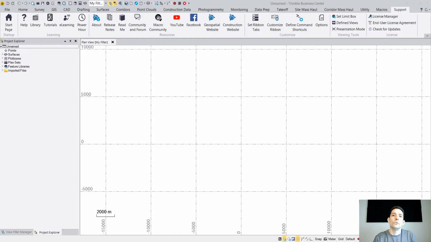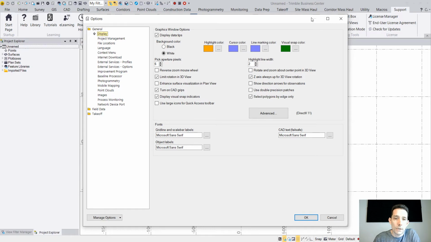Hi guys, so today I want to focus on options in Trimble Business Center. In addition to project settings, we have something called options. When you open your Trimble Business Center and go to your support tab, there are options. I want to go quickly through some of the highlights in there.